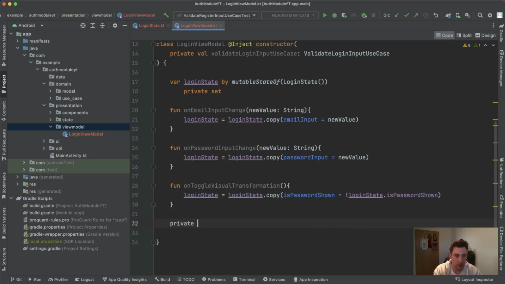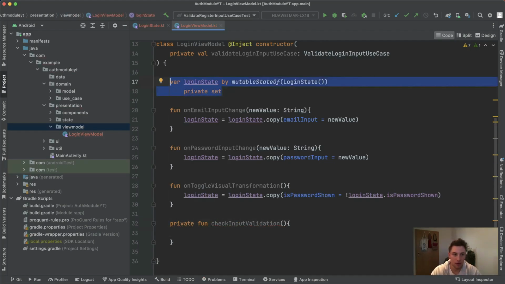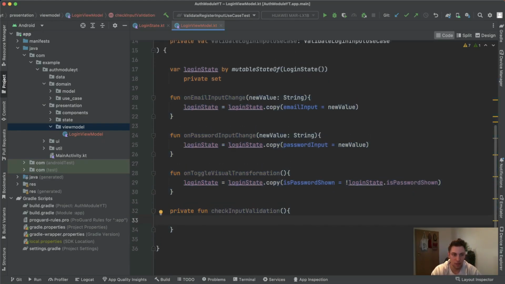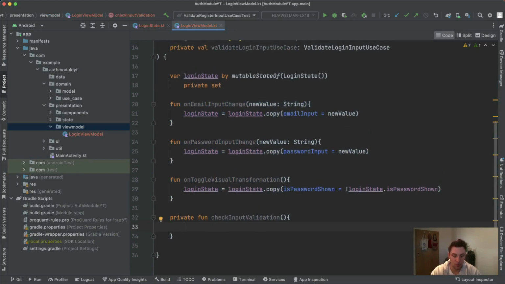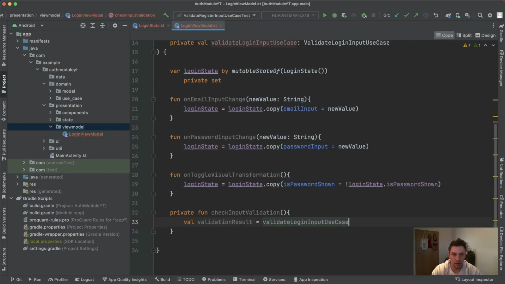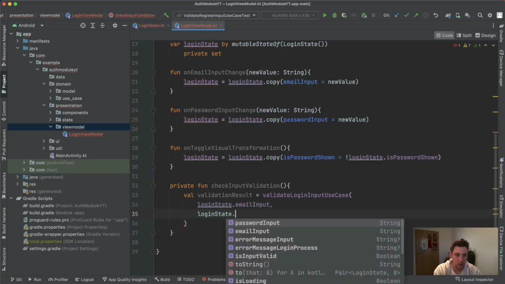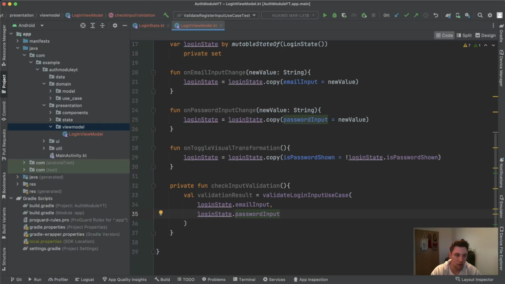And after that, we will have a private function checkInputValidation. And I always like to start with the state vars in the ViewModel, then the public functions, and then the private functions. So it's always structured and gives a cool overview where different things are. We will have a validationResult is equal to validateLoginInputUseCase, and we already know that this use case should work because we actually tested it. Then we say loginState.emailInput and loginState.passwordInput for the two parameters.